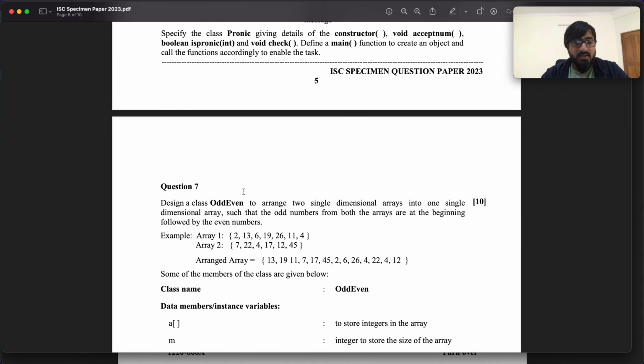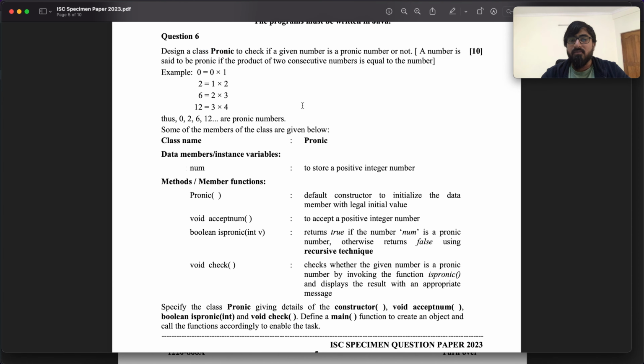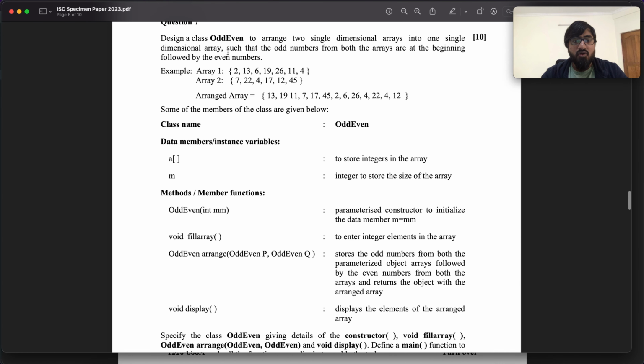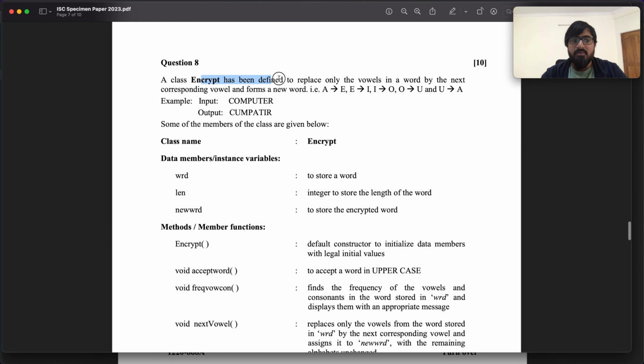2023. Okay, in specimen 2023 you will also have 3 questions. One is chronic number, okay, again using recursion. The other is odd even, using objects of the same class within the function of the class. And then you have encrypt, a normal programming string question.